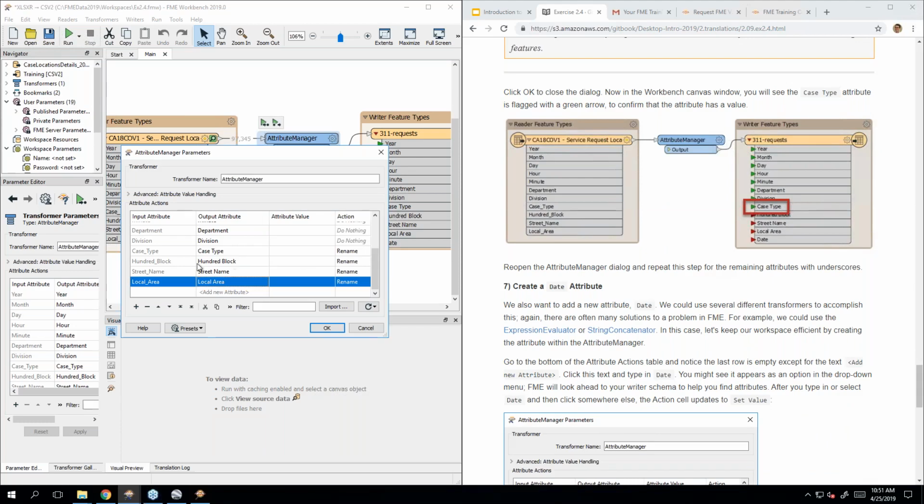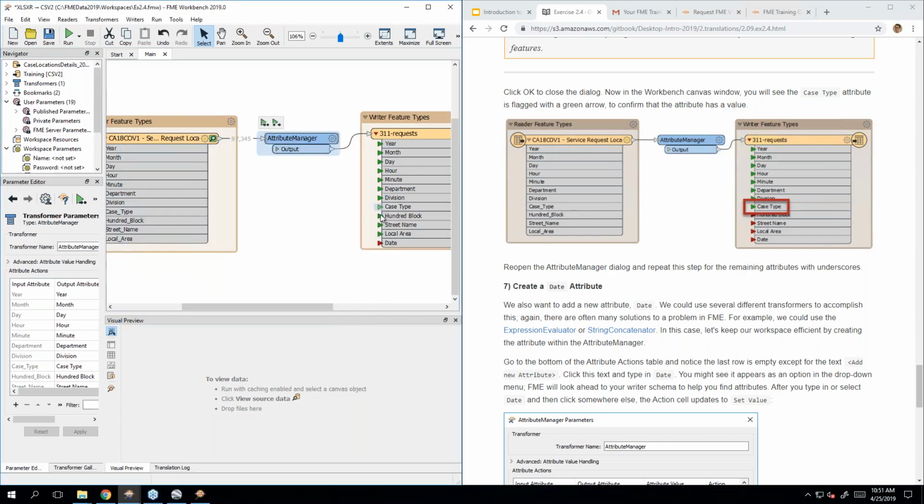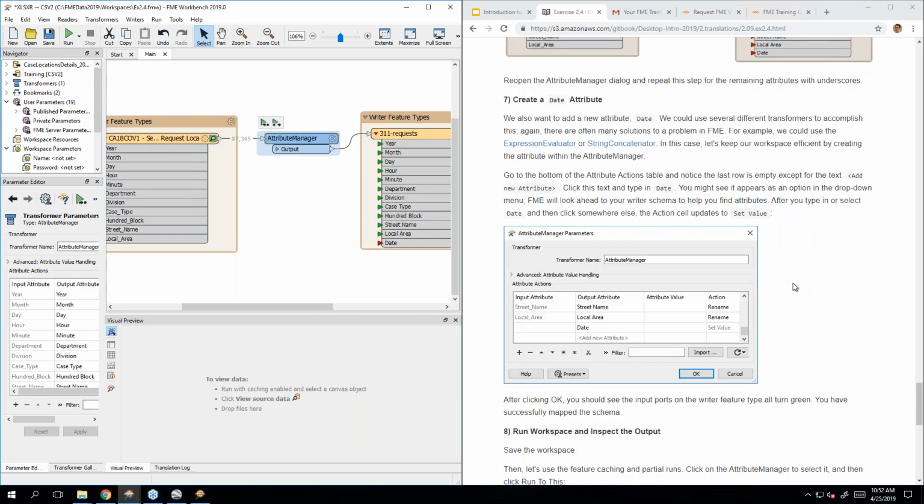So once you have a dialog like that, you've mapped your underscore attributes to ones with spaces, click OK. And now you'll see those ports on your writer feature type turn green because they are now receiving data because we've changed what the attributes are named in the workflow. We still have a red input port on our date attribute on the writer feature type, so let's fix that. We want to add a new attribute called date.